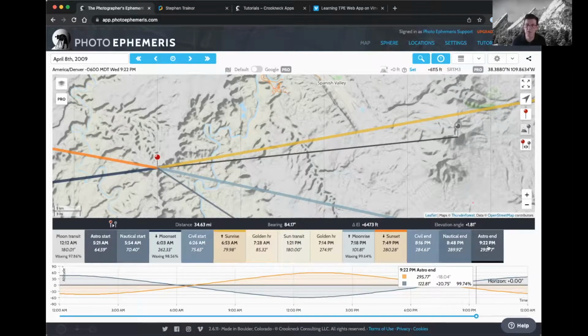So instead of using blue hour, which could mean a whole number of different things, we avoid blue hour. We provide all of the twilight times. So hopefully, Olivia, that helps answer your question. Let me have a look here.